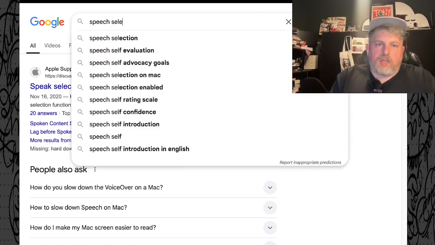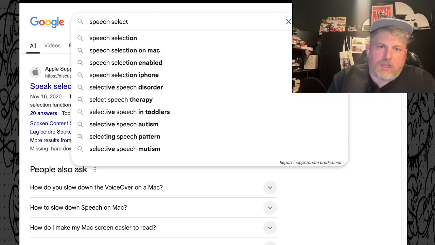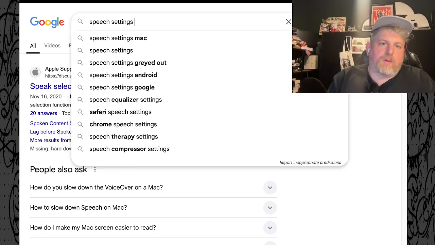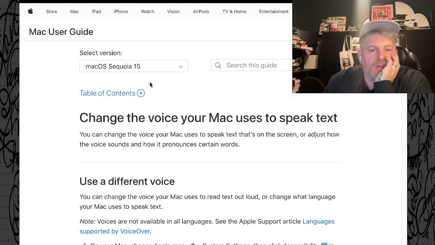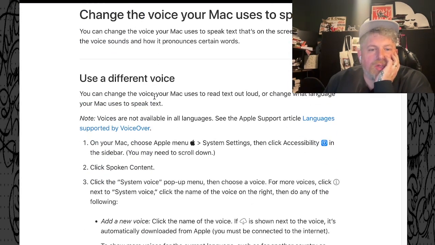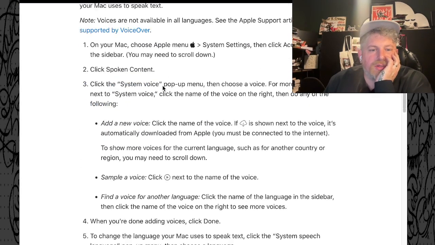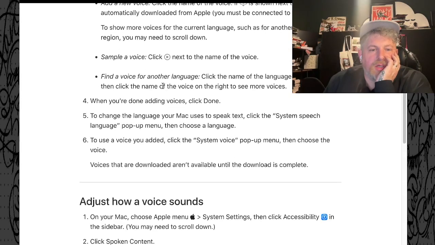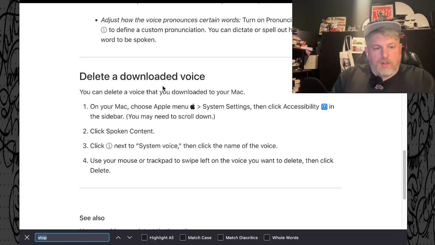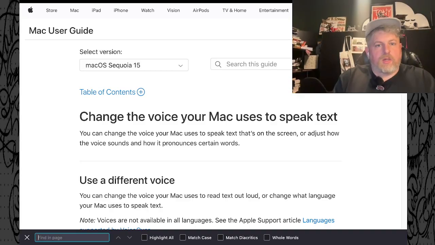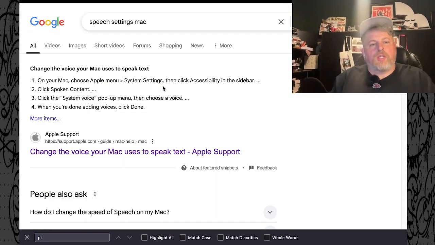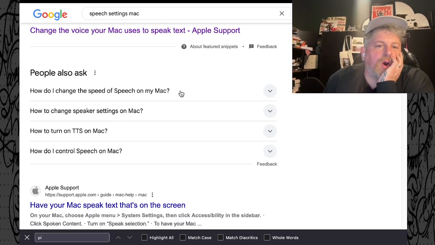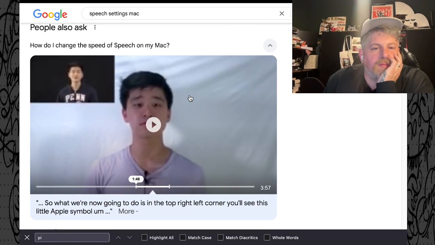Speech settings, Mac. Change the voice your Mac uses to speak text. Languages, system voice. When you're done, pitch. What the fuck, dude? This sucks. This is not how I want to spend my time.